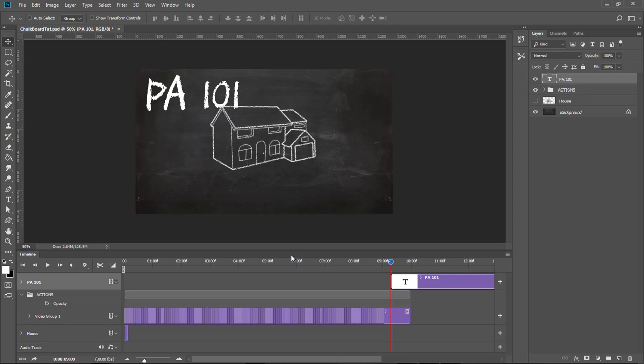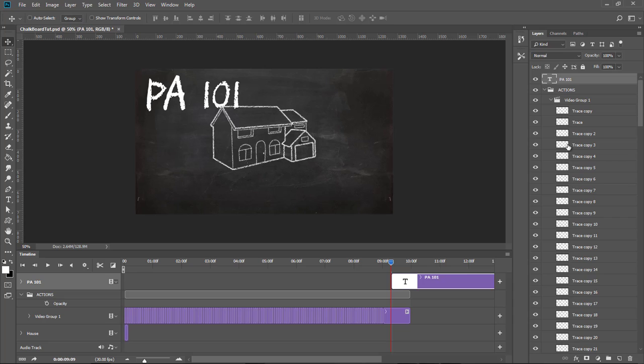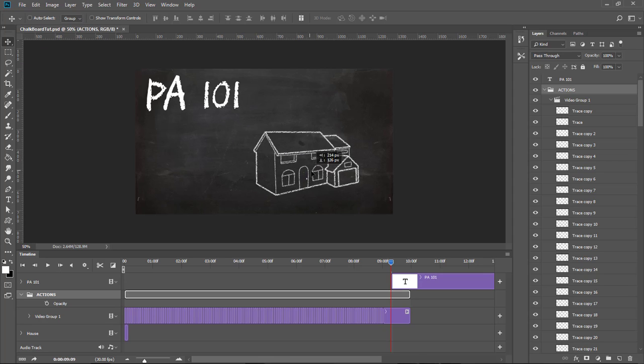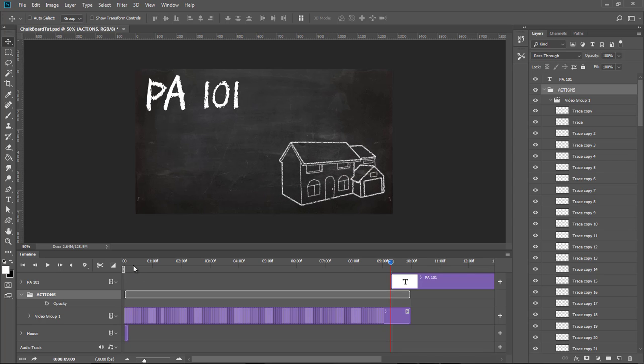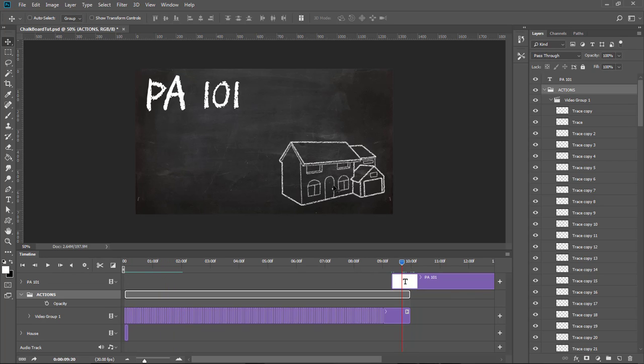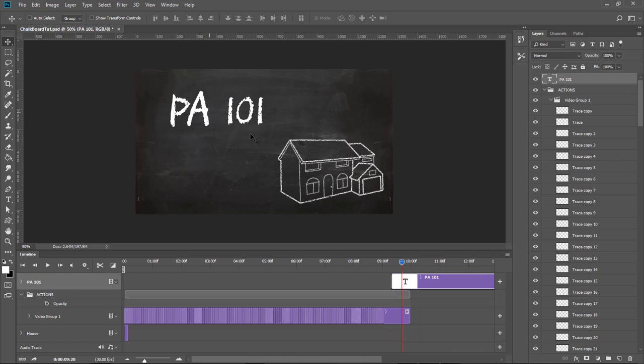Now the cool thing is that if you need to move your house, if we had done it just individual layers, we would have been screwed. But because we have them in a folder, we can just grab our move tool and just move it down here. So now when the animation plays back, it's down there in the corner. The only reason we're concerned with that is if we're going to add our text in here, it's got plenty of space and doesn't mess up with our house.